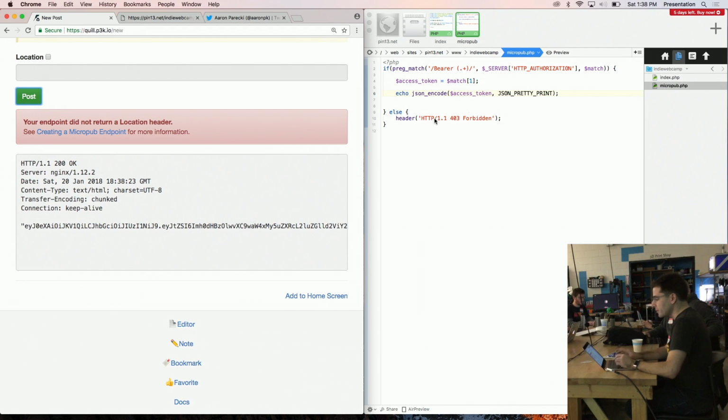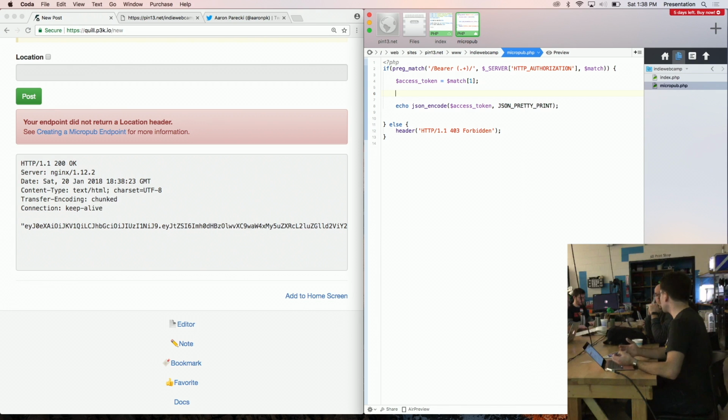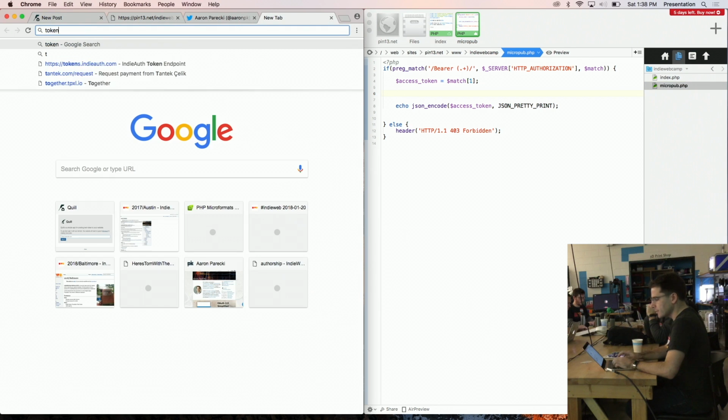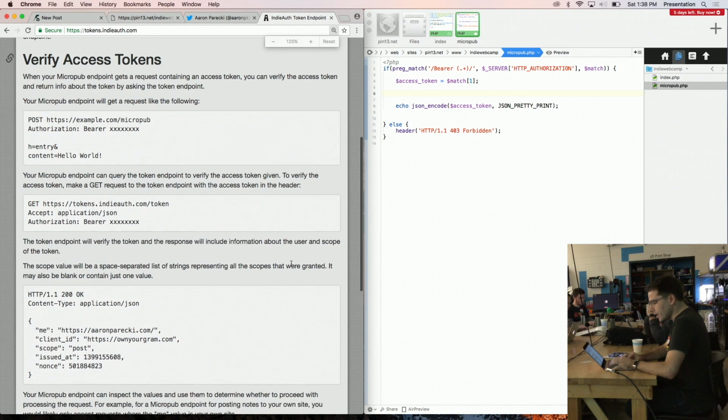So now we can test whether the access token is valid. If you're making your own token endpoint and you're storing tokens in a database, you would just look it up in the database. If you're doing self-encoded tokens like JWTs, you do that, whatever. Since we're using the token endpoint service, we're going to ask the service, is this token valid? So we're just going to forward it on and check. And that is documented at the service, tokens.indieauth.com. Here's how to verify access tokens. You can make a request like this.